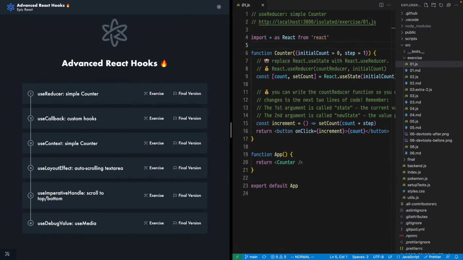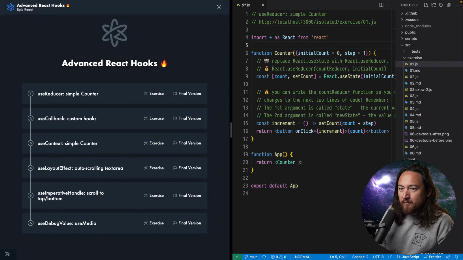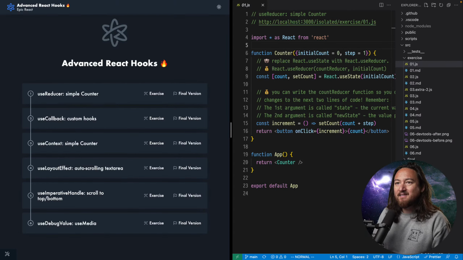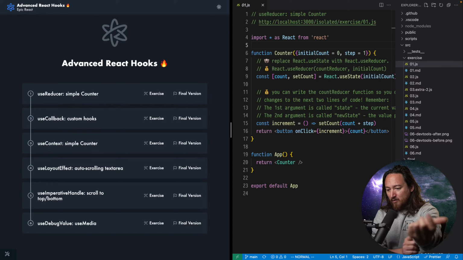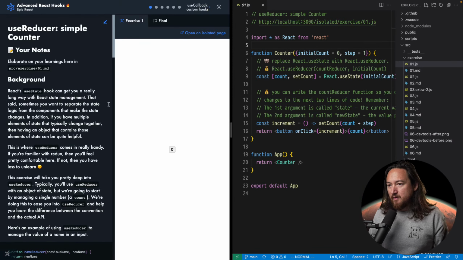Okay, so this is what we're working on today. Again, advanced React hooks in Epic React, and we're just going to go into this first exercise. Let's not beat around the bush today. Let's just jump right in.